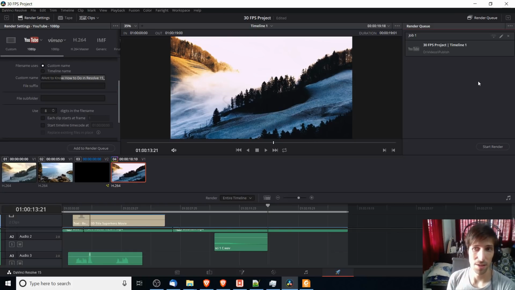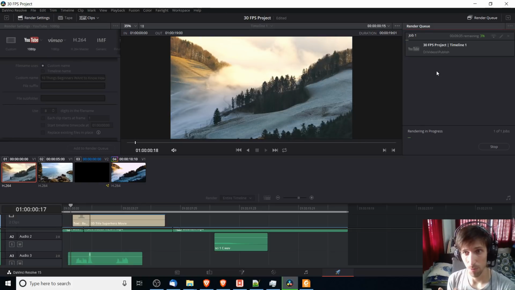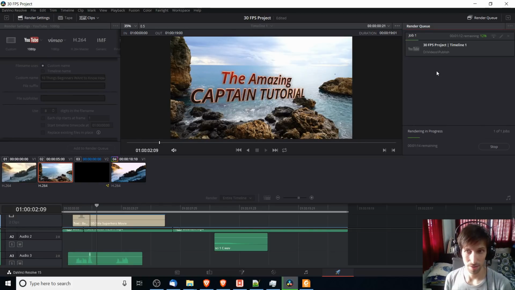Note that the reason they have a render queue is if you want to export multiple videos at one time, basically leave your computer running for a while and get multiple files exported, you can queue up a bunch of jobs here, select them all, and then go to start render. But here we only have one job, so I'm just going to hit start render here, and it's going to start exporting the video that we created. So that's the basics of how you export a video in DaVinci Resolve.